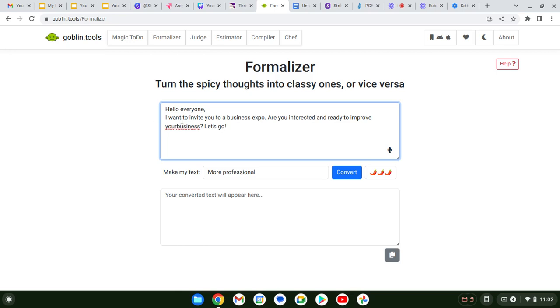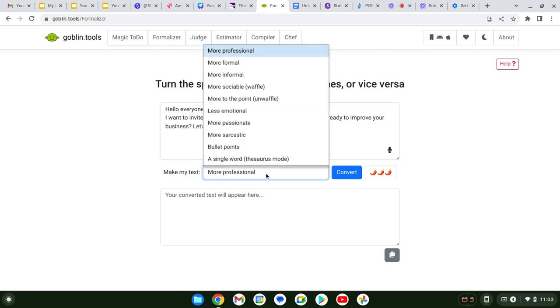Okay, all right. So now you can change it or convert how you set it, so you have more professional text, or you can choose from the list that they offer: more formal, informal, more sociable, more to the point, less emotional, more passionate, more sarcastic. They even have that. That's funny. And they can put in bullet points or a single word. So let's try the more sociable.